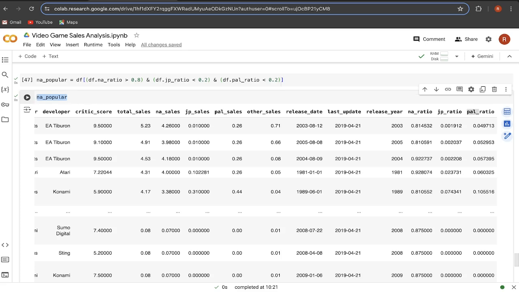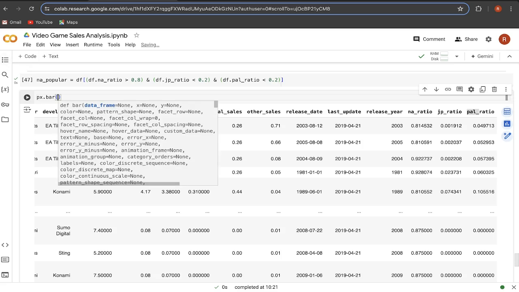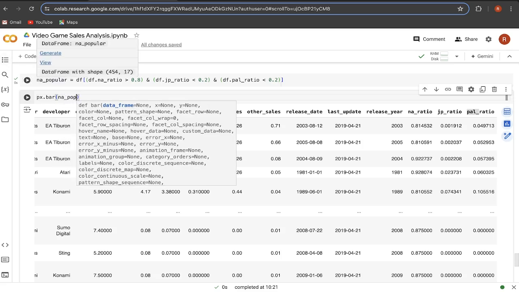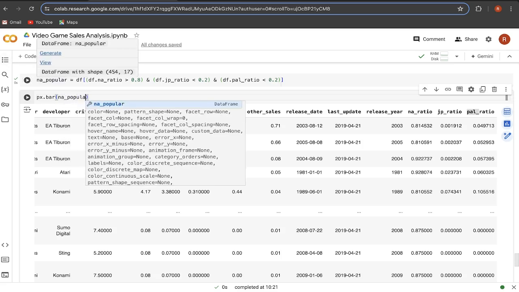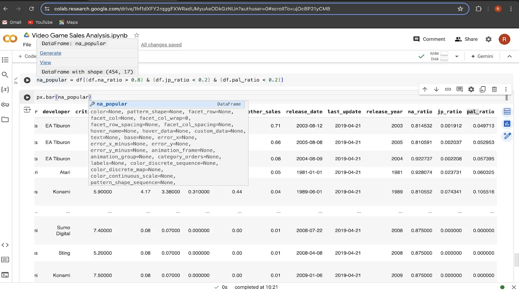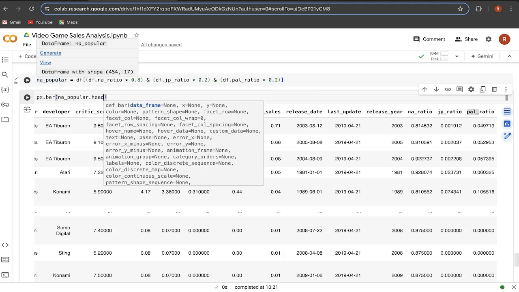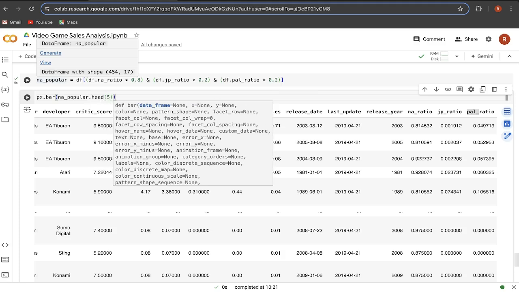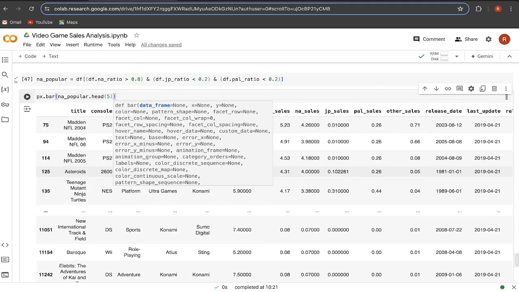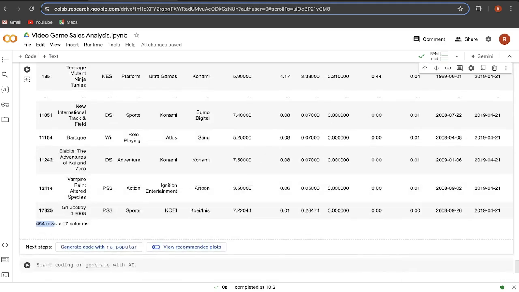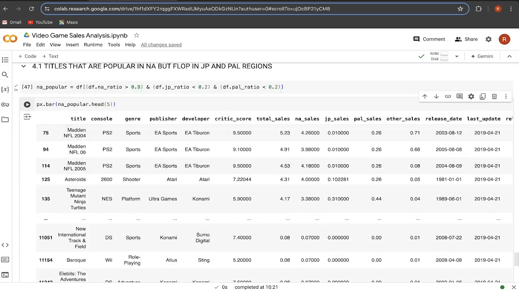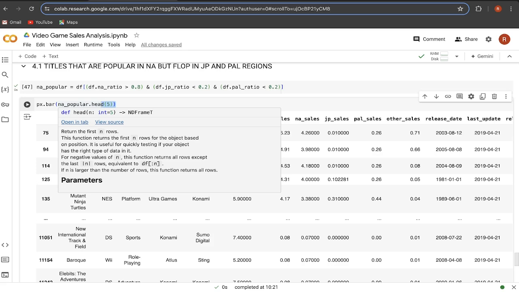So here we will say px dot bar. Then we will pass this NA popular here, and we will just see the 5 most popular titles in North America that are flopping in the other 2. So we will just say dot head 5, because there will be multiple titles. If you see here the total count, we have a total of 454 rows. If we don't do this, it will display all the titles that are popular in North America and flop in others, but we will just check the top 5.